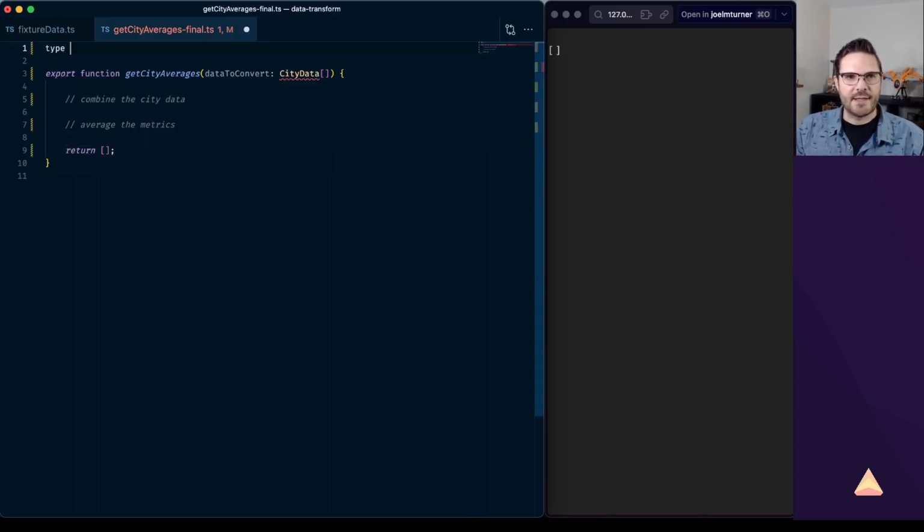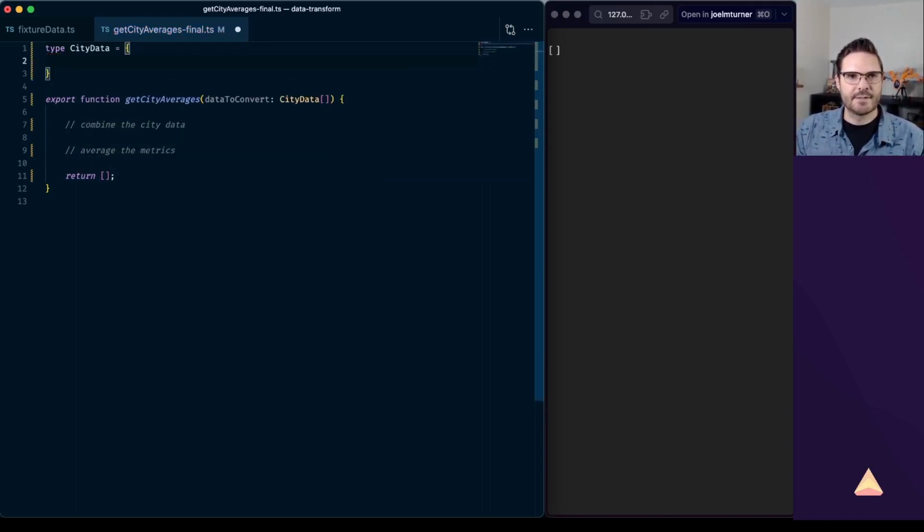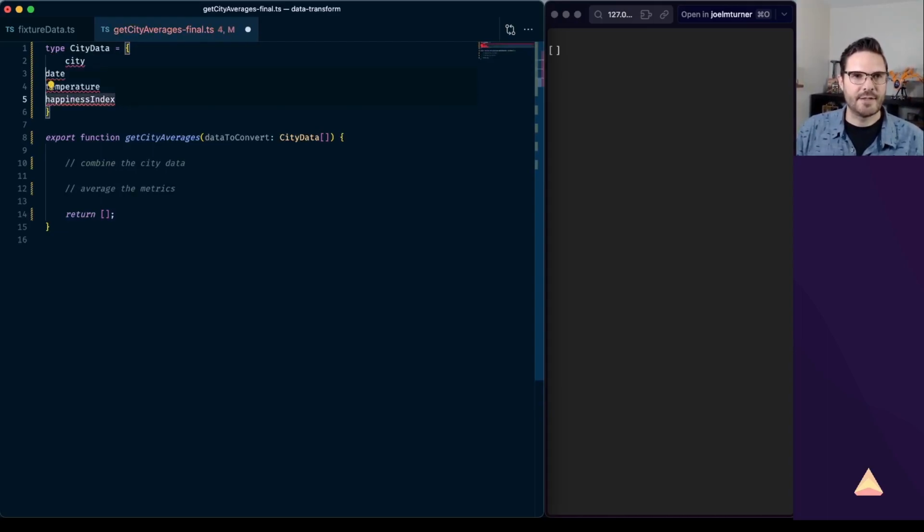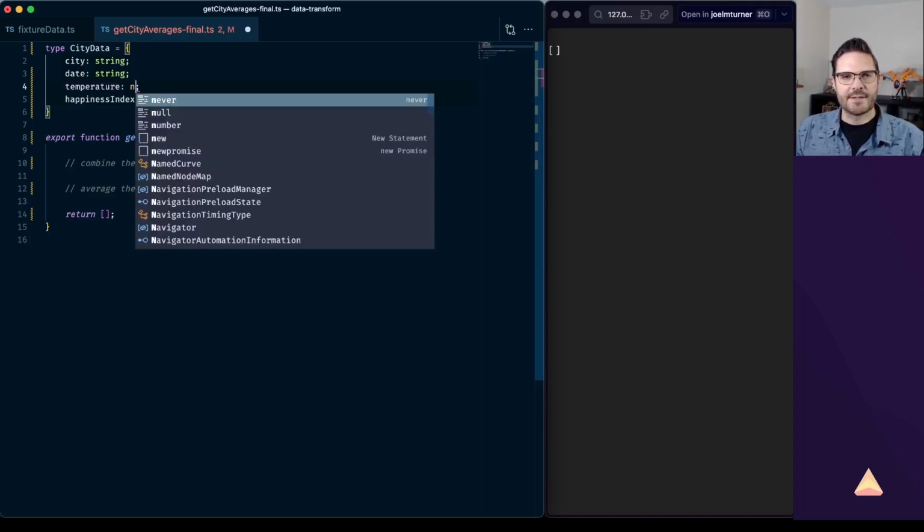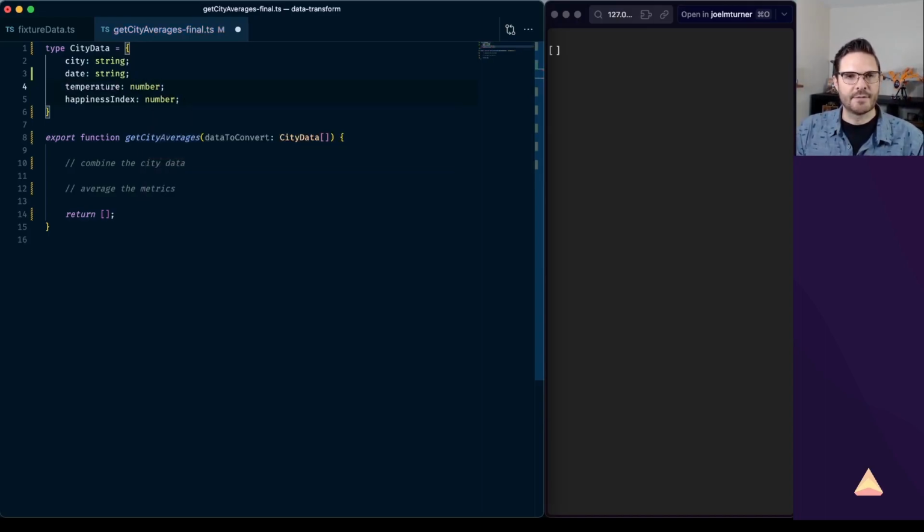But oftentimes it's going to end up just being a string, at least with the data sets I've worked with. So let's say type CityData is equal to all of these, and let's go ahead and give each of these their type. So these top two were string, and these last two are number. Cool.